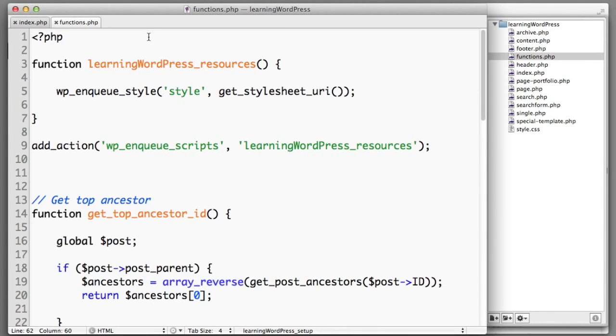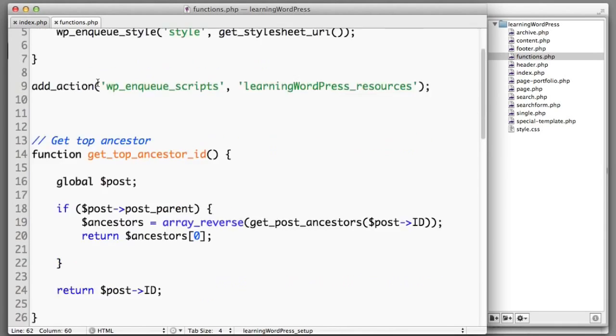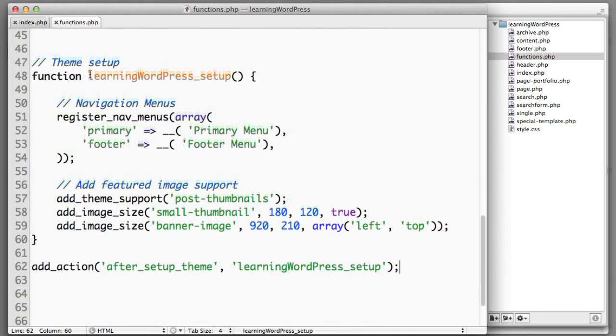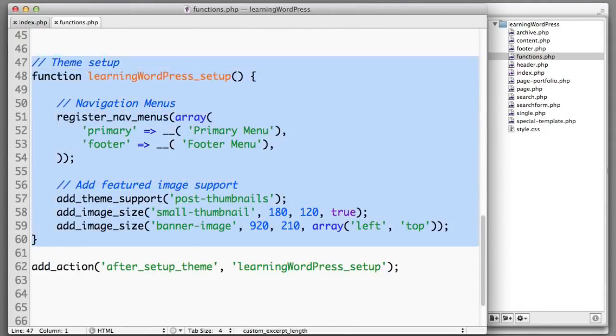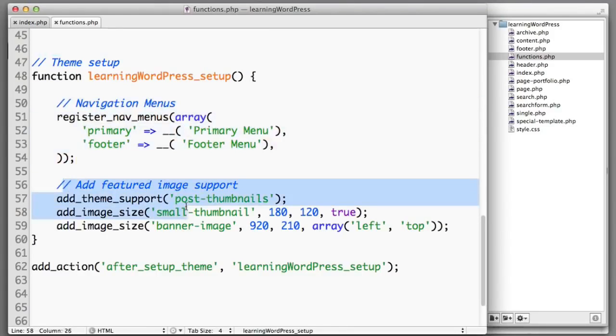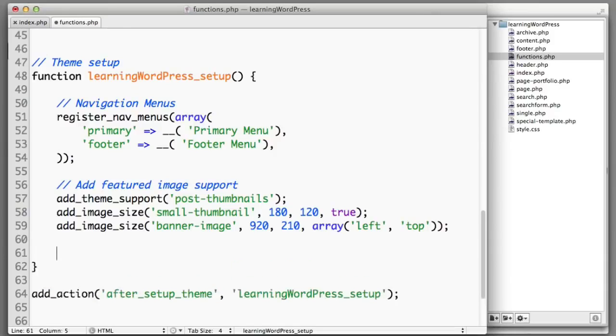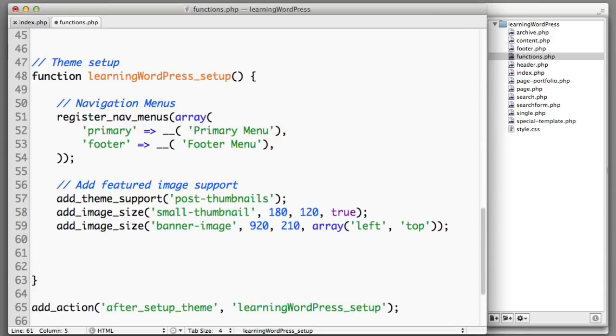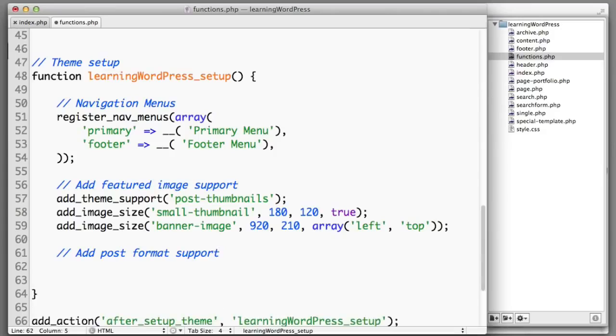So our first step is to enable post format support. And to do that, we're going to jump into the functions.php file of our theme folder. Now, in an earlier lesson, we set up a function named Learning WordPress Setup. And this is where we did things such as registering navigation menus and adding support for thumbnails or featured images. So this is the same function where we will add support for post formats. So I'll add a comment to stay organized: add post format support.